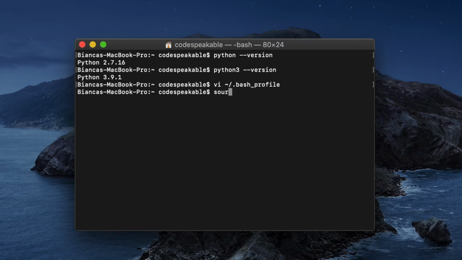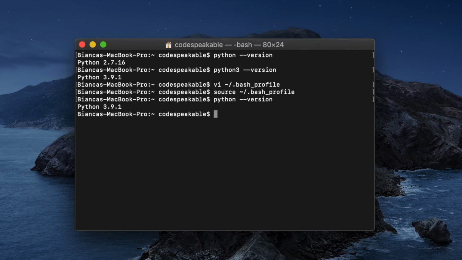Type source space ~/.bash_profile and press enter. When we type python space --version, we will see a Python 3 version. Even if we close the terminal session, the changes will persist.